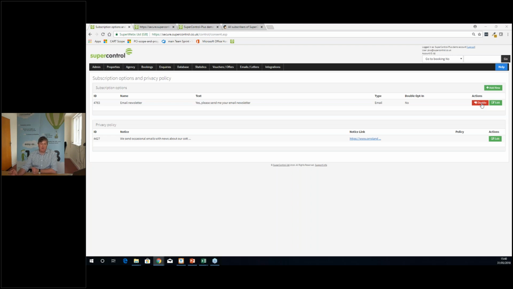You should still have a privacy notice, or privacy policy, on your website, which tells people what you're going to do with their data. But if you're not going to send them anything, then don't confuse life by giving them options which no one's ever going to tick, or which you're not going to do anything with.